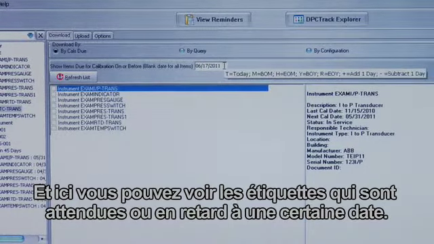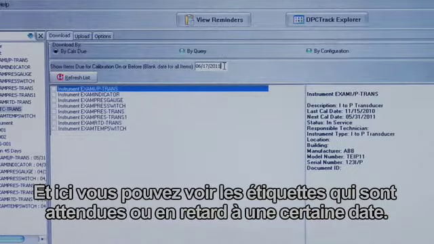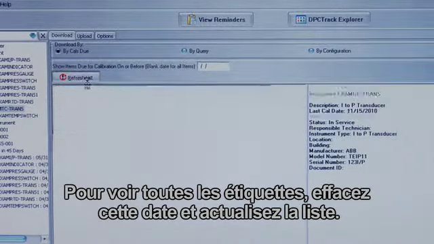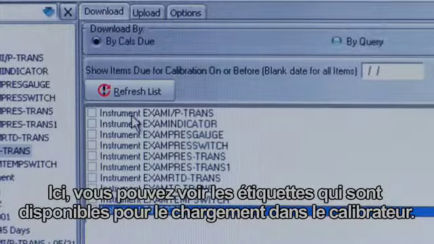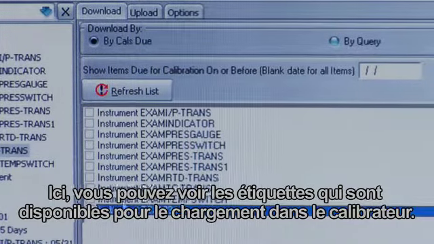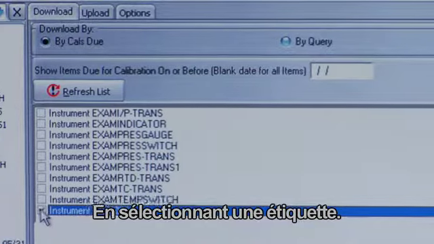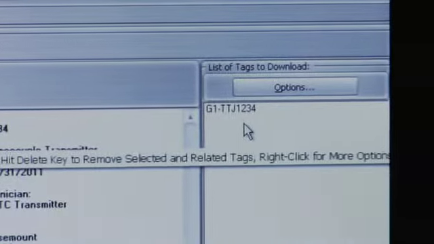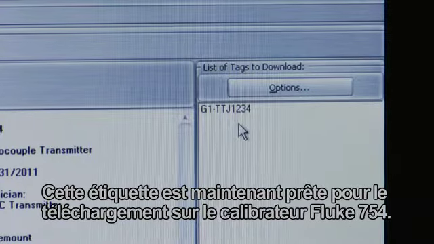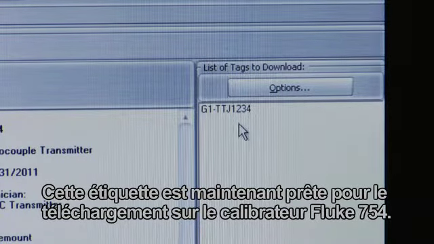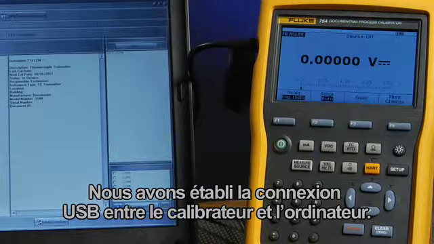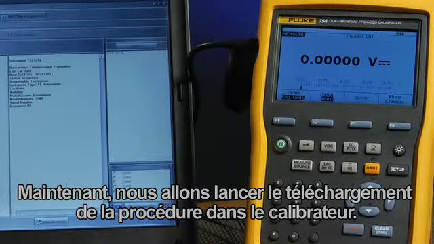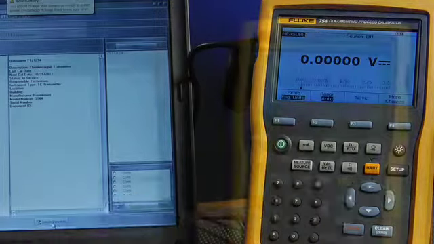And here you can see the tags that are due or overdue by a certain date. To see all the tags, clear out that date and refresh the list. Here you can see the tags that are available to load into the calibrator. By selecting a tag, it's loaded into the Tags to Download box. This tag is now ready for download to the Fluke 754 calibrator. We've made the USB connection between the calibrator and the laptop. Now we're going to initiate the download of the procedure into the calibrator.